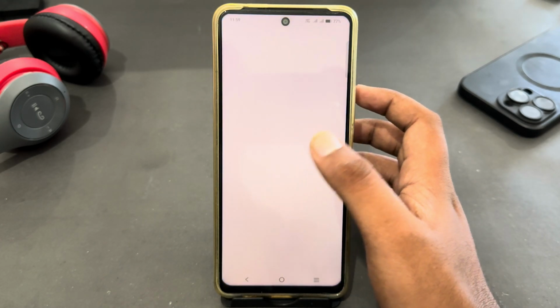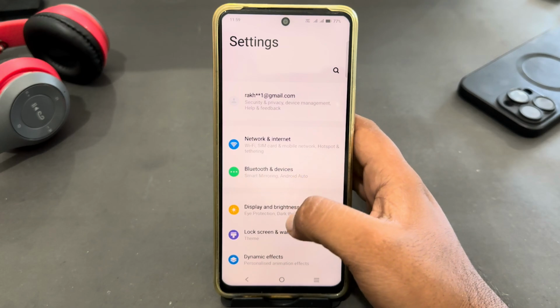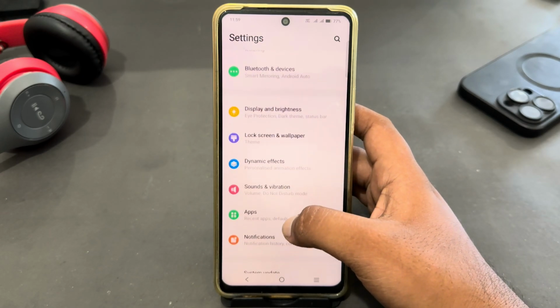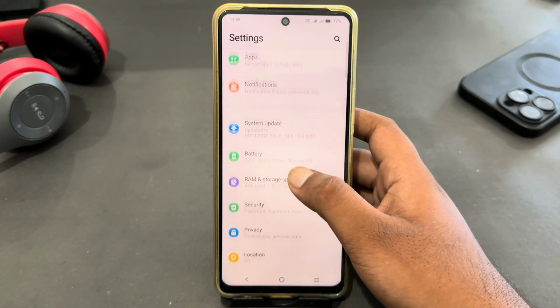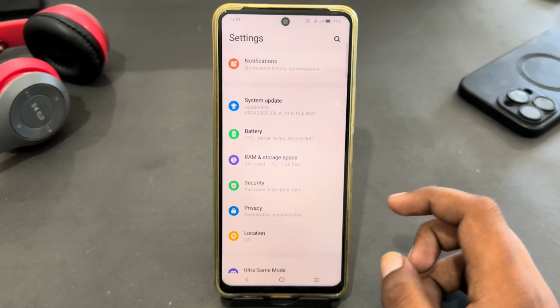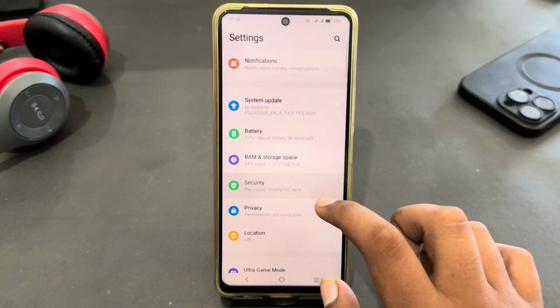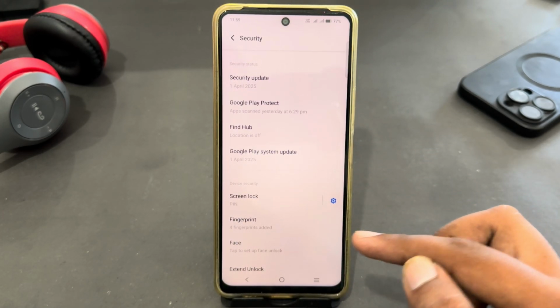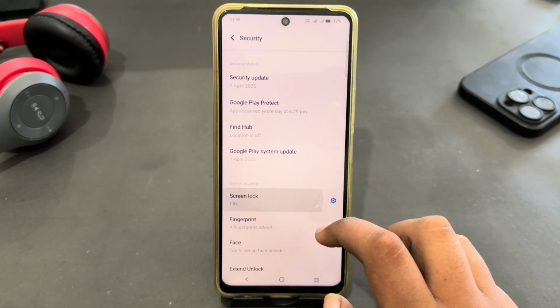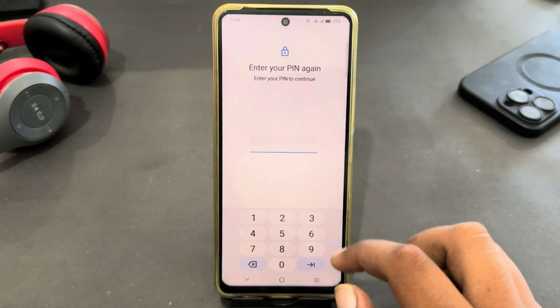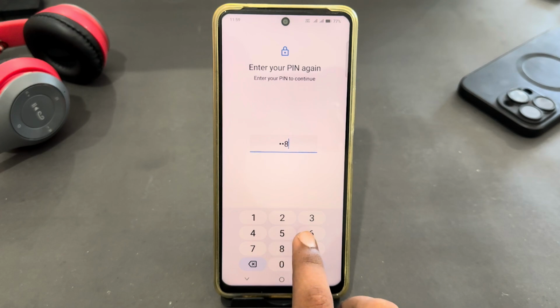First, you have to open your phone settings and here just scroll down and look for security or privacy. Here, security, you have to tap on it and here you'll get the option of screen lock. Just tap on it and here you have to enter your password.